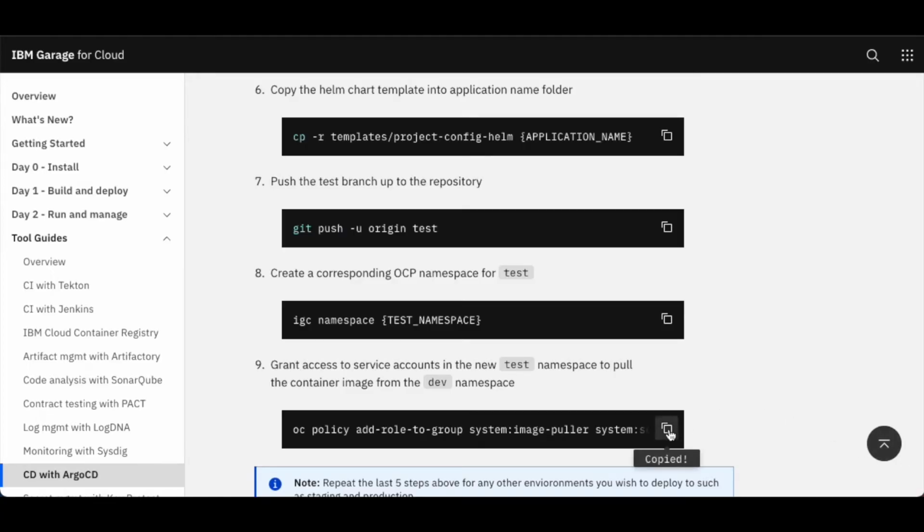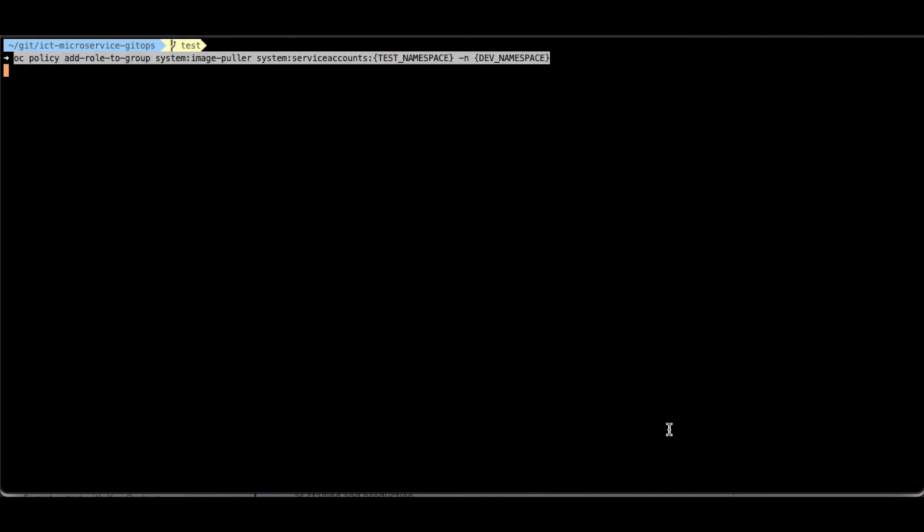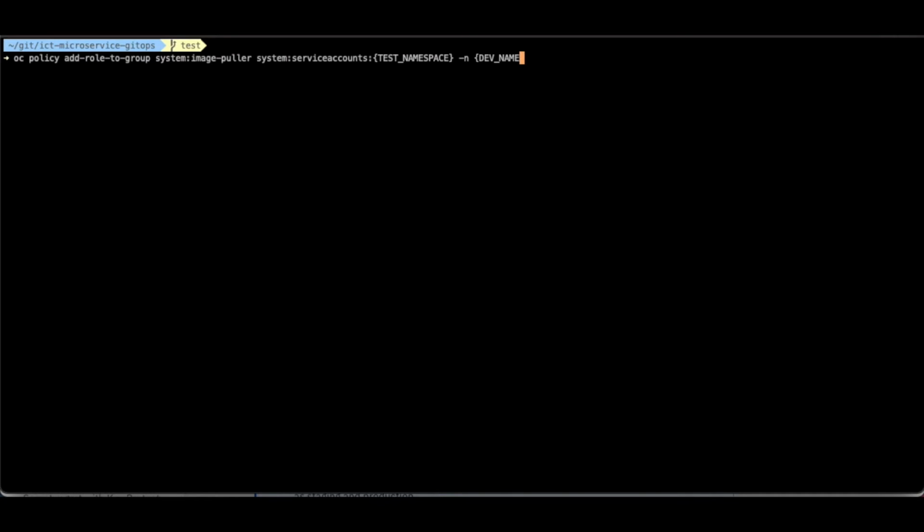Then we'll want to execute this command to grant access to the service account in our test namespace to be able to pull a container image from the dev namespace. So copy this command, update it for our corresponding namespaces.